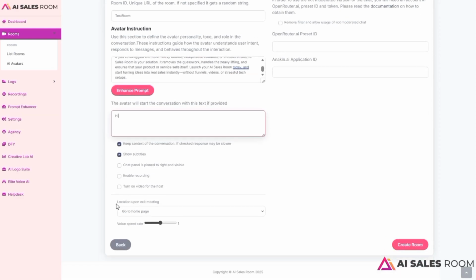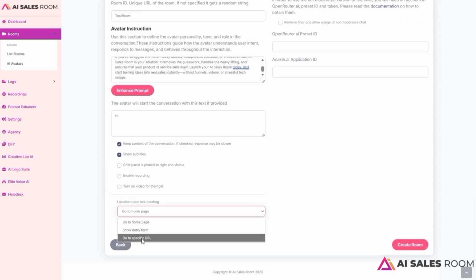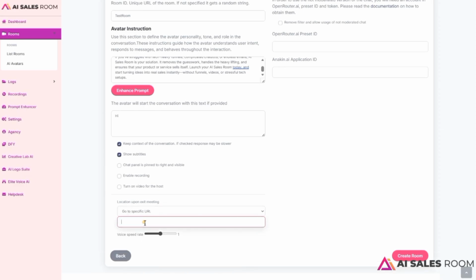Then we have the exit location settings. When a visitor exits the meeting, I can decide where they go next. I can redirect them to the homepage, show the entry form again, or send them to a specific URL. For this demo, I'm adding my sales page link so every conversation ends with a conversion opportunity.